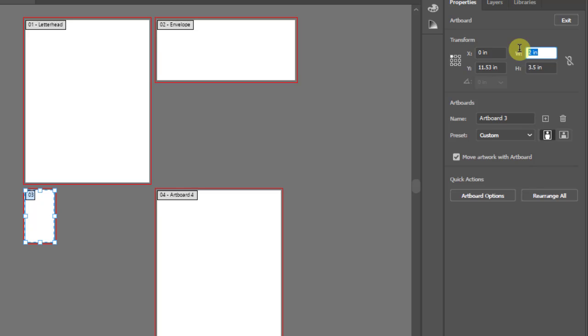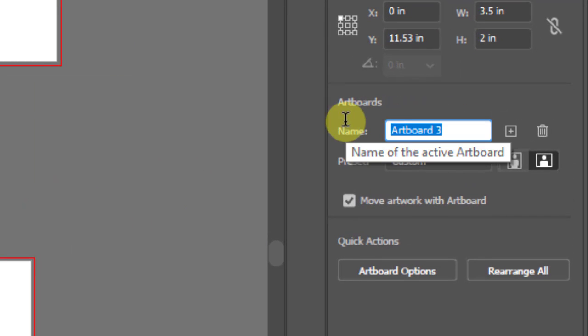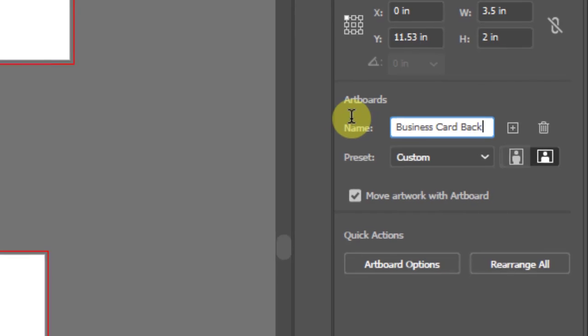But for now, I'm just going to switch it back to standard. So 3.5 by 2. For the name, I'm going to highlight it, and I'm going to change it to business card back, and then hit Enter.